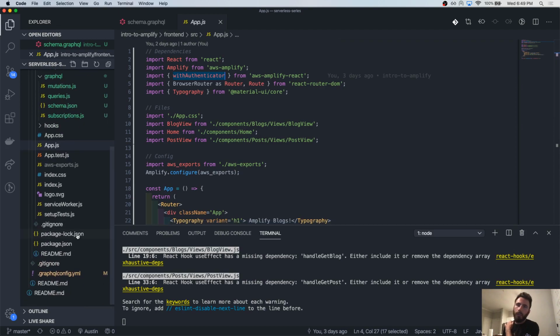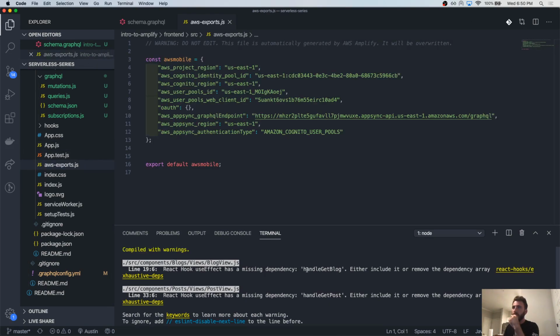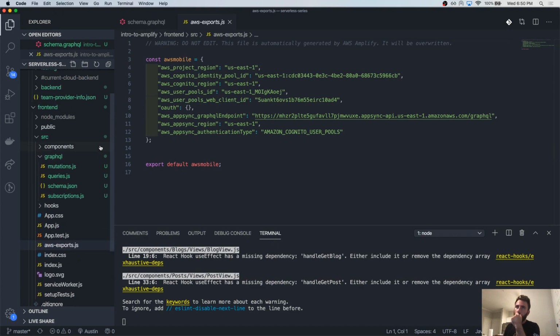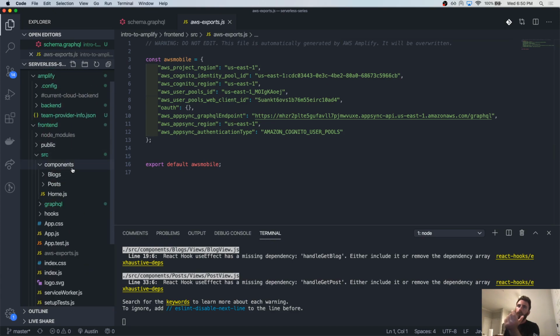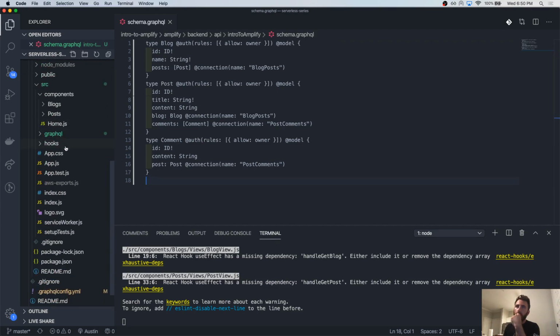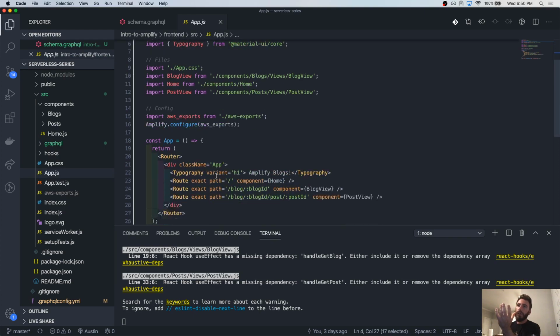This AWS exports file is generated by Amplify. It went ahead and generated this for us, and it gives us our GraphQL endpoint, our Amazon Cognito configuration, and everything we need to authenticate our users and use the application. So this is basically initializing the Amplify environment that we just configured.